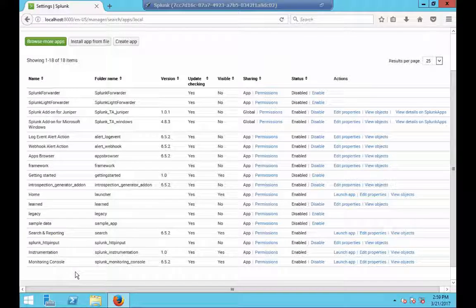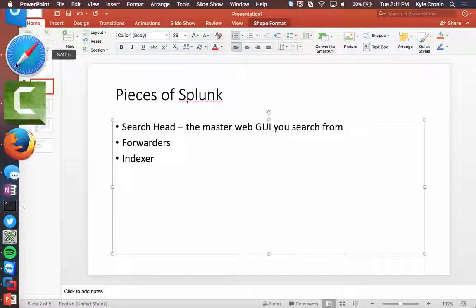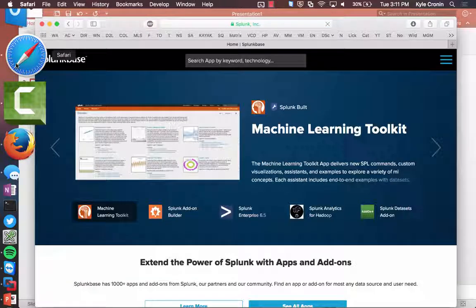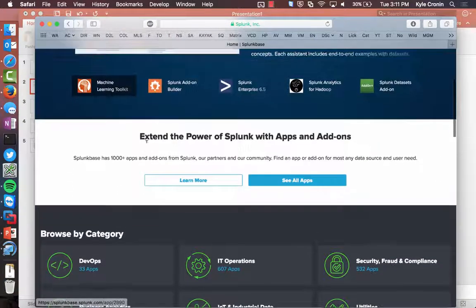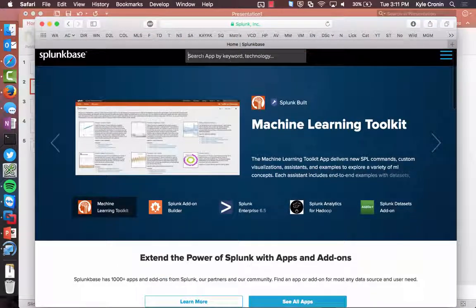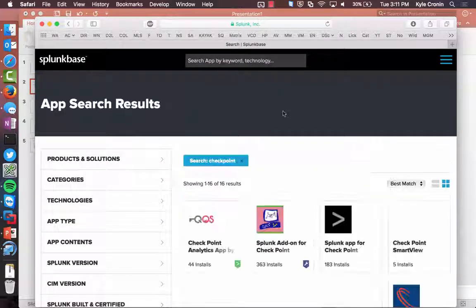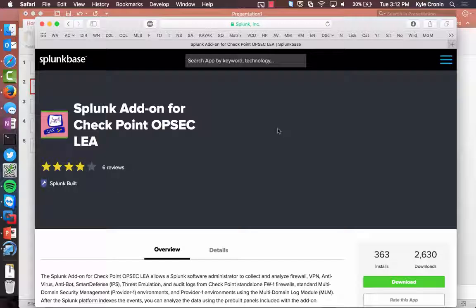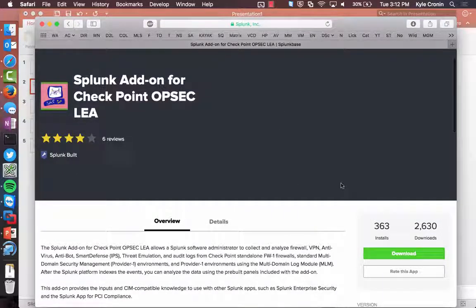If you want to load other things, like if you have a Checkpoint firewall at home or something like that, you can go to splunkbase.splunk.com and search for all sorts of different things. What firewall did I use? Checkpoint? Let's see if they have a Checkpoint one. Splunk Add-on for Checkpoint, there we go. I don't know what OPSEC LEA is, I'm guessing it's something from Checkpoint. So we could download this particular file, load it into Splunk, and it would index the data for us.